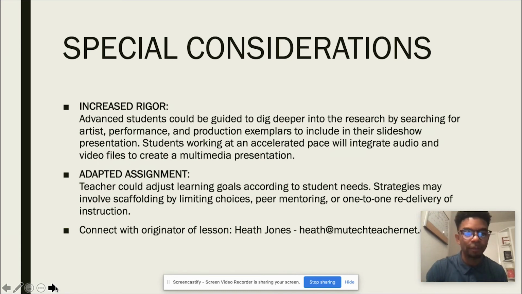Okay, let's keep going. So, increase rigor. Advanced students could be guided to dig a little deeper by researching artists, performers, and production exemplars to include in their slideshows. So we could be talking about images, videos, or audio for them to add. How do I adapt this assignment for my younger learners, or students that are struggling a bit? The teacher could adjust learning goals according to the students' needs. Strategies may involve scaffolding by limiting choices, peer mentoring, one-on-one or group work, maybe the way you create your groups, or, like it said here, limiting the choices, just adjusting the lesson a bit for your learners.